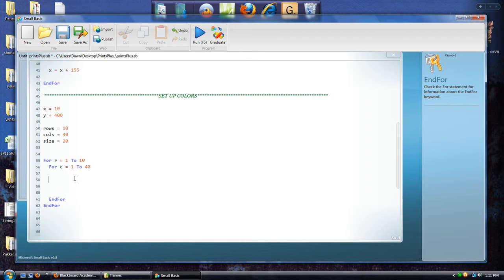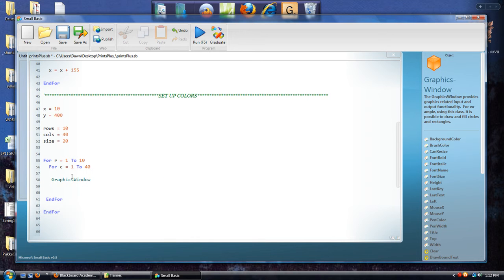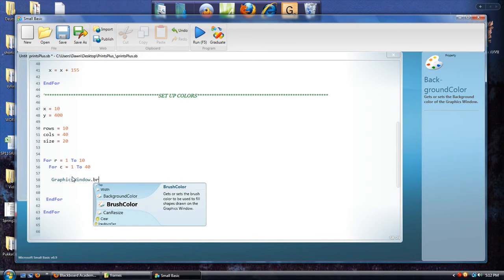Okay, so I have the skeleton laid out here, and now we're going to start with the functionality, which is of course always in the inner loop. Okay, we do have a little bit in the outer loop, basically manipulating the X and Y coordinates, but for now we're focusing on the inner loop here. So we'll again get the random color from the graphics window and change the brush color.